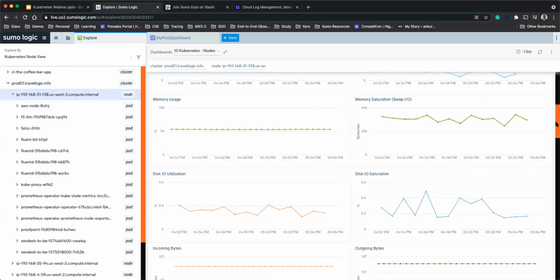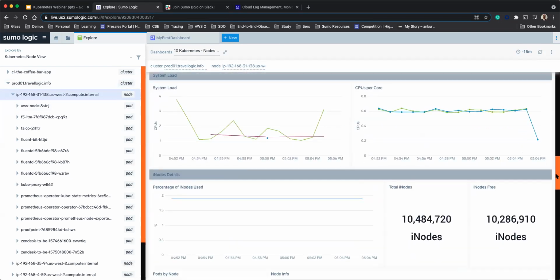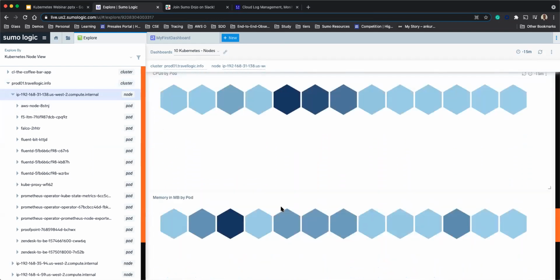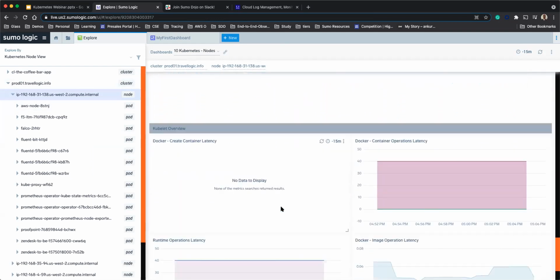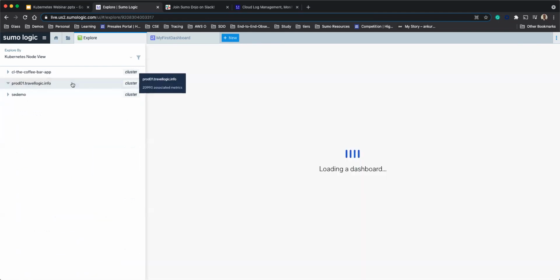And I can see the CPU utilization, memory, disk. We can see a lot of metrics covering the health of my nodes over here, along with the various pods, the CPU utilization, memory utilization, the pods, etc. So this is an Explorer-based view that I'm showing you now.